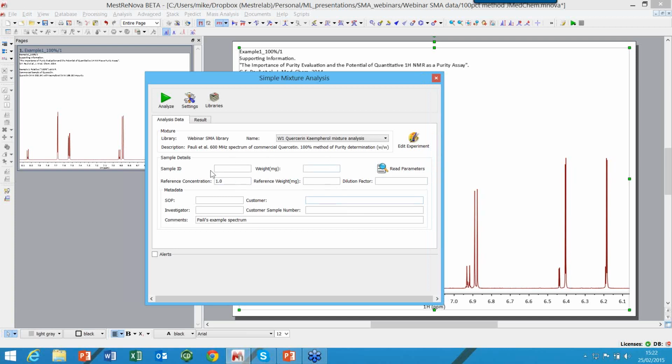Now, if you do need to specify certain numbers for the particular analysis, weights and reference weights and so on, those can and should be done here. These will be sample-specific stuff. And what you have in the bottom section here under metadata is an area where you can specify things, metadata relating to the sample, so who the customer might be or the standard operating procedure that you're following or whatever. You can pop those in there, and those will appear in the results.